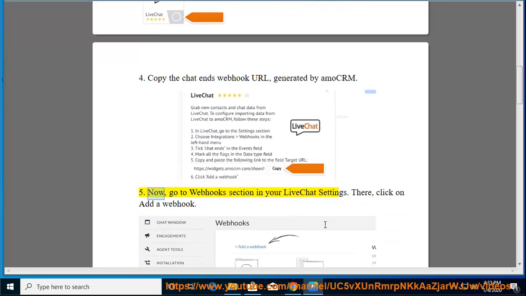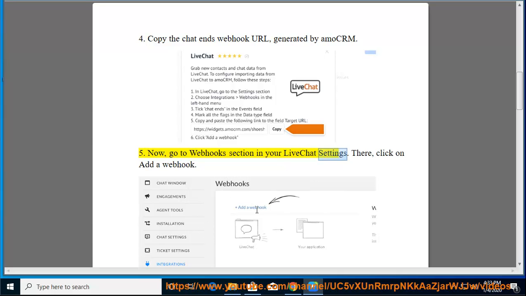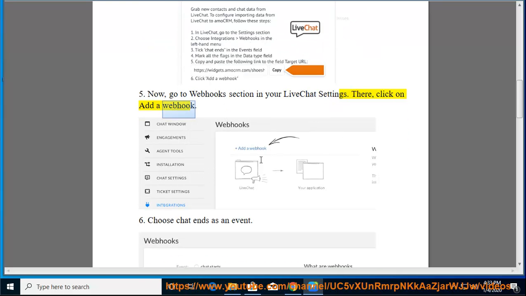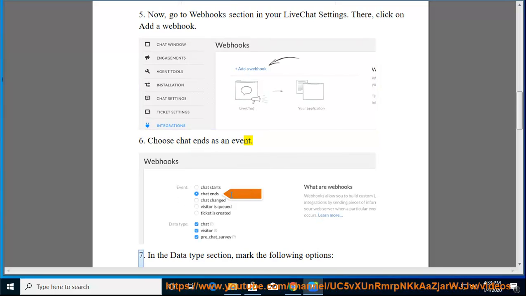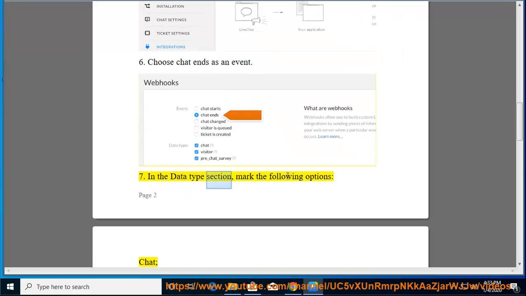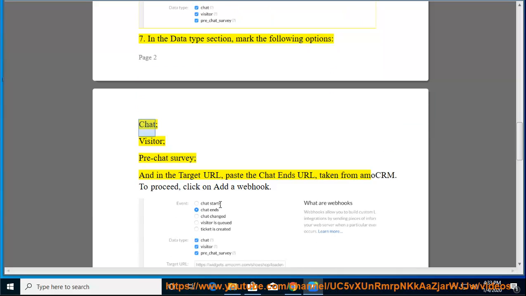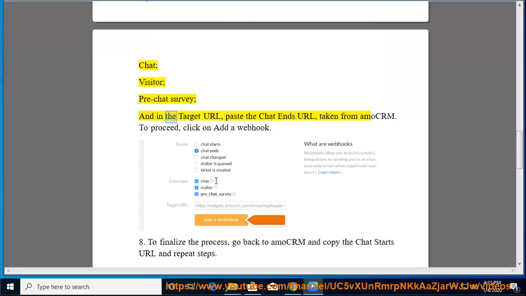5. Now, go to webhook section in your LiveChat settings. There, click on add a webhook. 6. Choose chat ends as an event. 7. In the data type section, mark the following options: chat, visitor, pre-chat survey, and in the target URL, paste the chat ends URL, taken from amoCRM. To proceed, click on add a webhook.